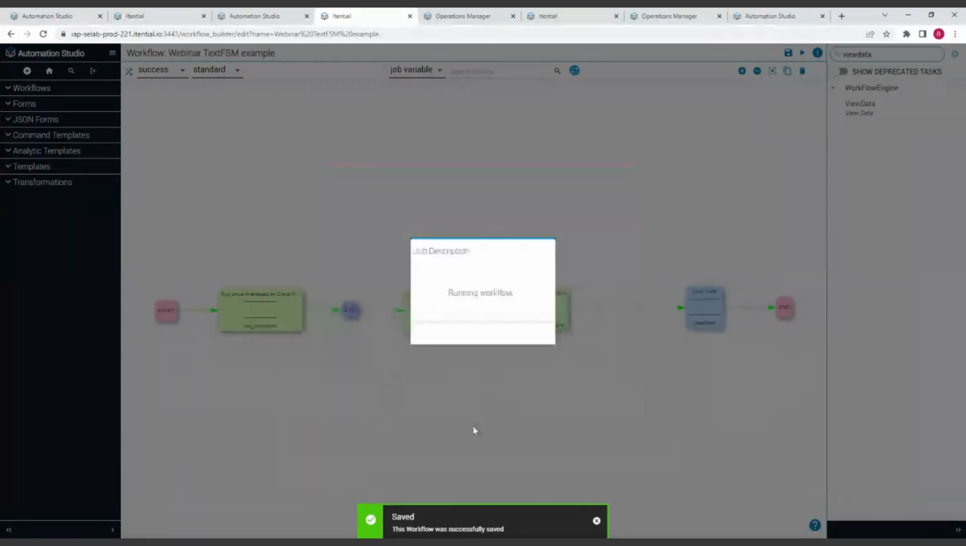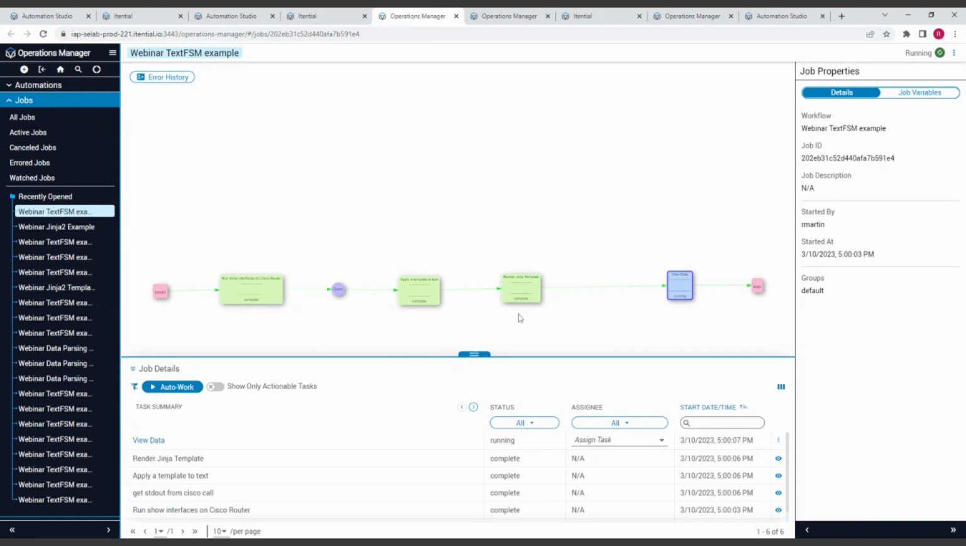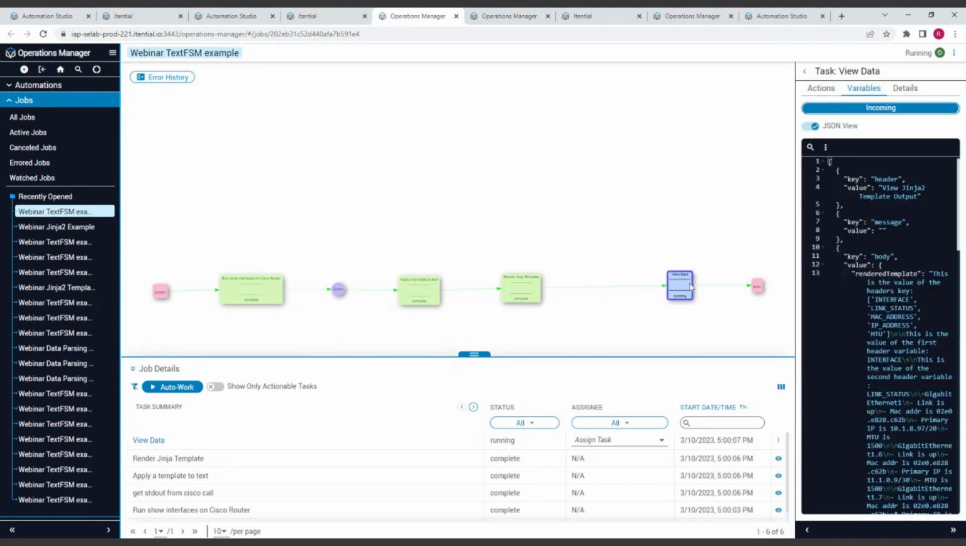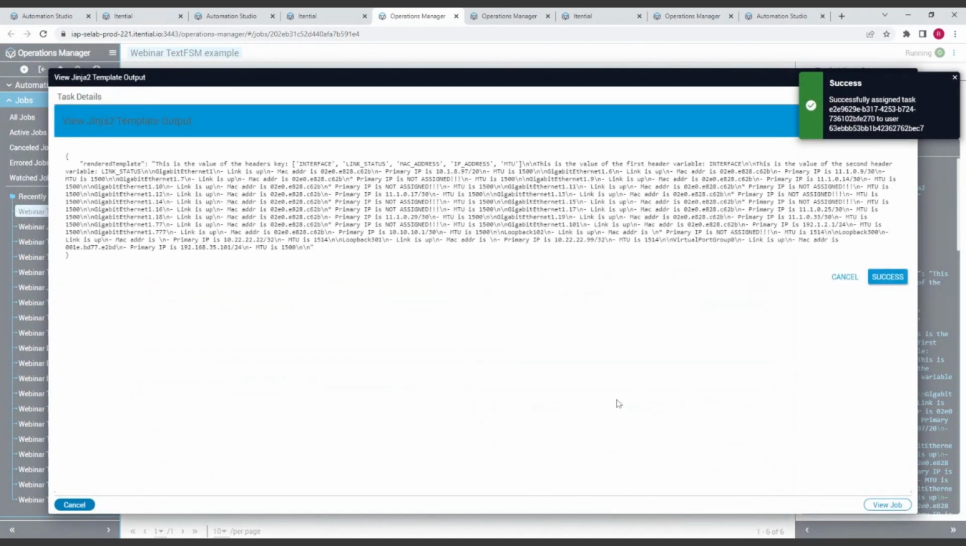So let's run it. Let's create a job. Let's view the job. All right, executing the command, going to here, doing the Jinja2 template. Now it stopped at view data, like I said it would. It's just like a task like any other, so we can always view the variables, but we can also go here and work this. This will progress it along, and this will show us the data.